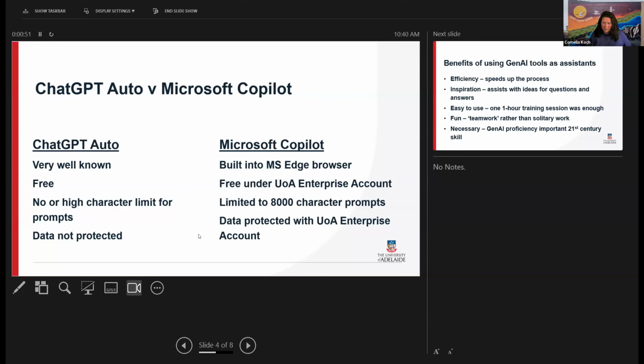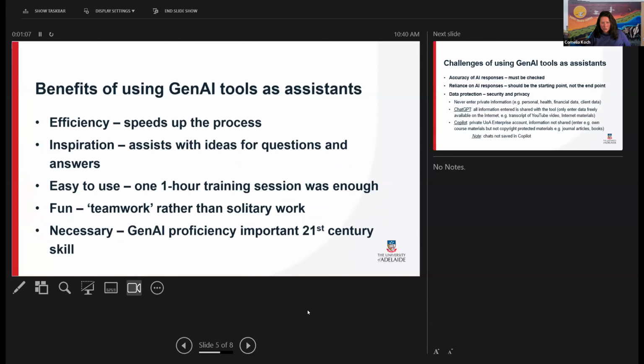It doesn't get fed anywhere else to train the models, but it is limited to 8,000 characters per prompt. However, there is a workaround, which is a bit clunky, but it works. So I've again put that on my other slides. Now, just to talk a bit about why I thought this was great.